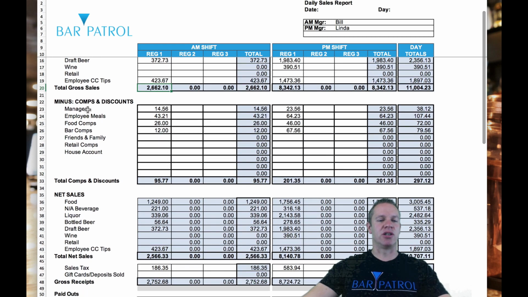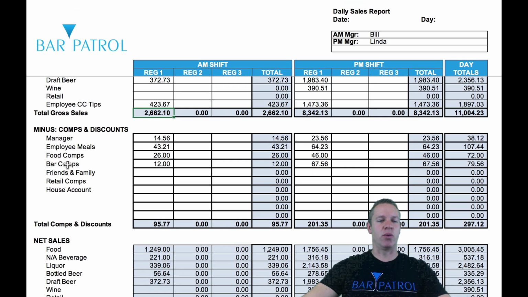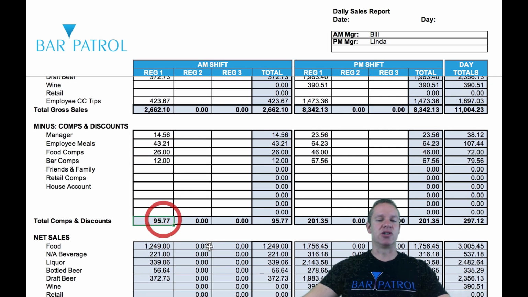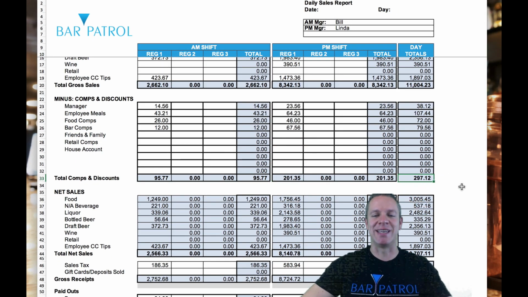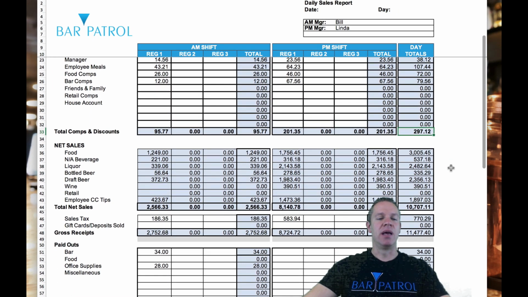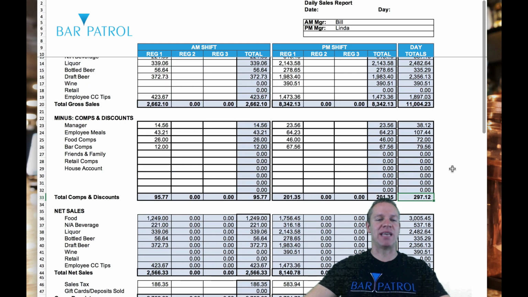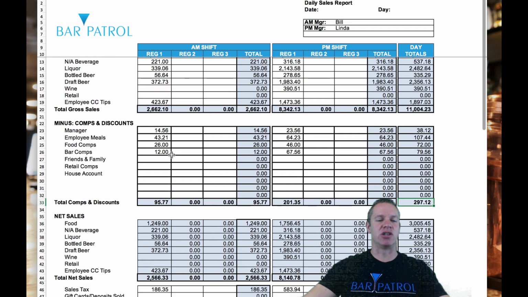Now we come down to comps and discounts. Again, we have these listed here. I have 10 spots here for you to fill out if you want. You can do it like I do, or you can put your own titles in here, but we see that we put the discounts in for the day, and here's your total discounts. We have night over here as well, and you're going to get your total discounts for the day clear over in the right-hand column. Down here at net sales, all net sales are your sales minus your comps and discounts.